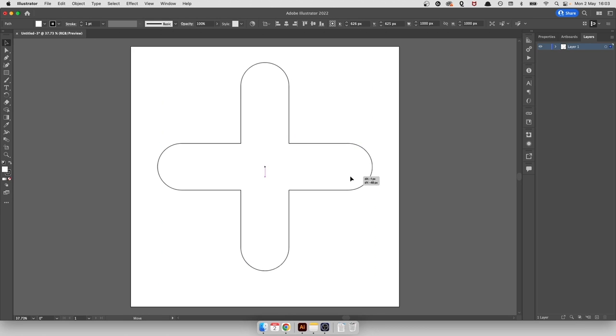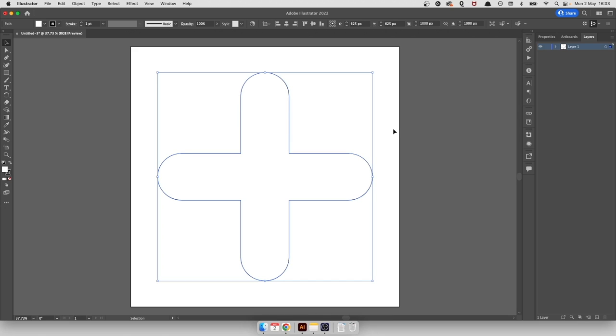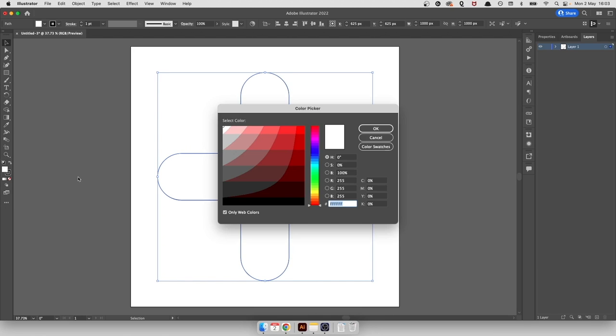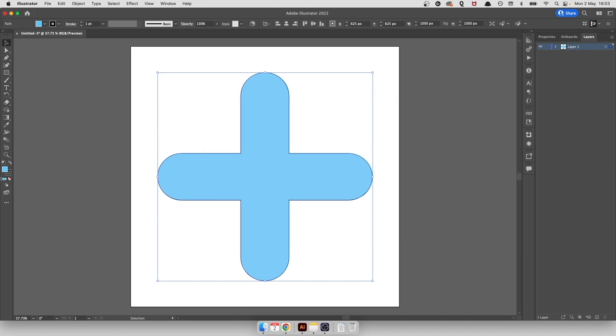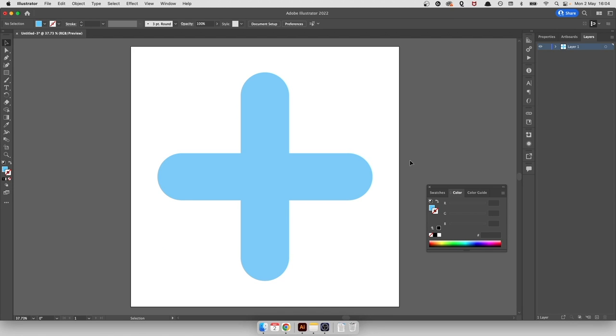And we'll just move this to the center of the document. There we go. And just change the color so it's a nice light blue. So double click here and then 66CCFF. Okay. And just get rid of that stroke on the outside. Now we've got the basic shape.